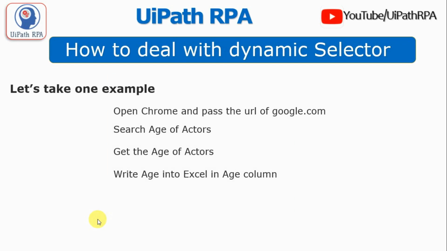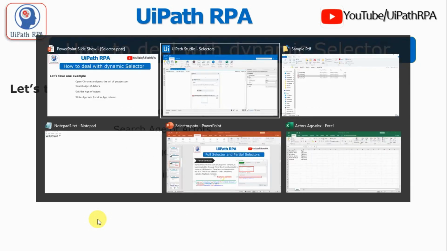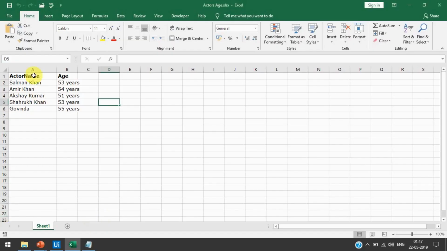So we have the Excel file. Let me open the Excel file first. So we have the actors names, like these are the actors names. We need to fetch the age of those actors, and we need to write here the age of those actors, 53 years, 54, 55, like that.